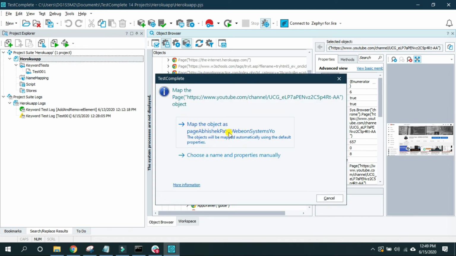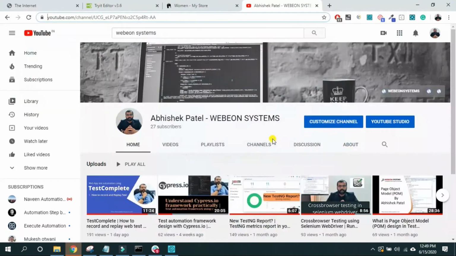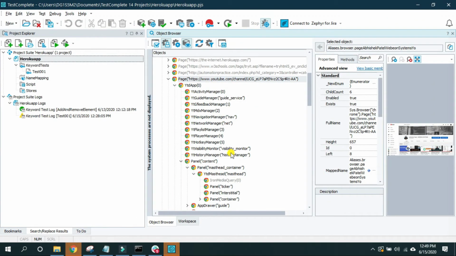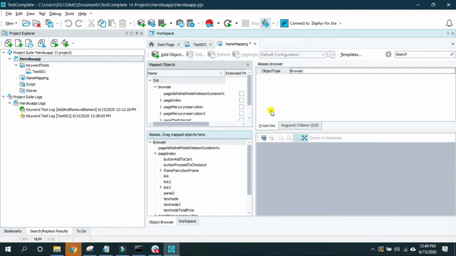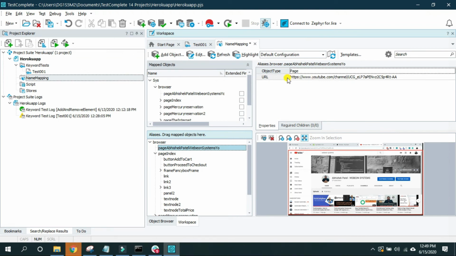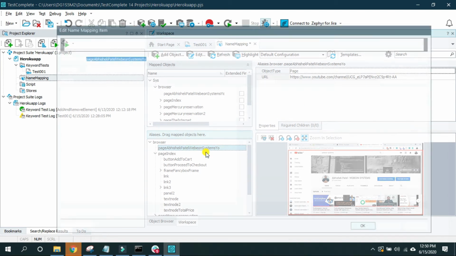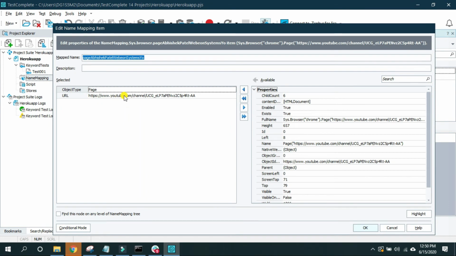Map the object as page Abhishek Patel Webyon system, or you can use it, or you can manually map that page. Okay, now right click and click on show object in name mapping editor, and here is the attribute of that page object. Now let's update this. Right click, edit, and now we can use the wildcard here.